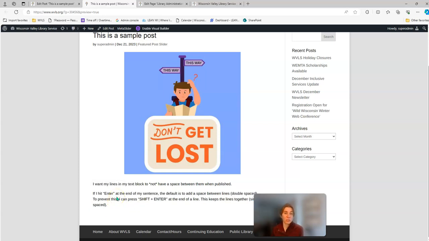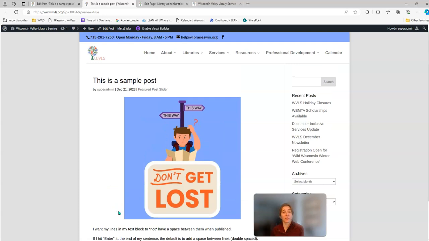So this gives you a little more control about the appearance of your text on the front end. This also works in Divi modules. So if you are on a page and you have a list of text, you can use the Shift Enter key within that page in a Divi module, a text module, a toggle module, or any of those other modules that contain standard text.